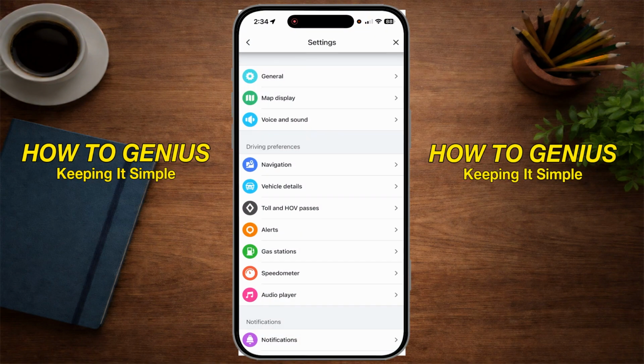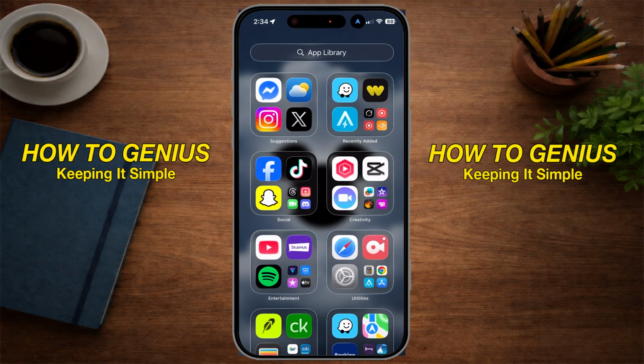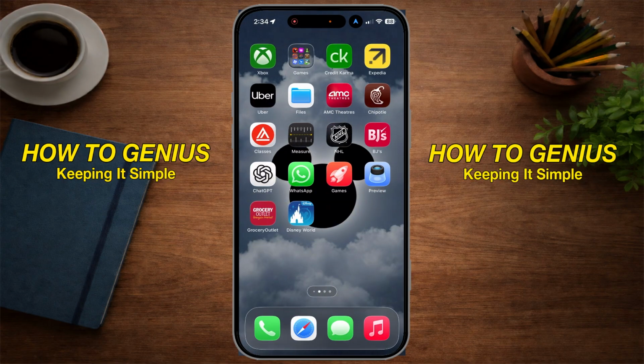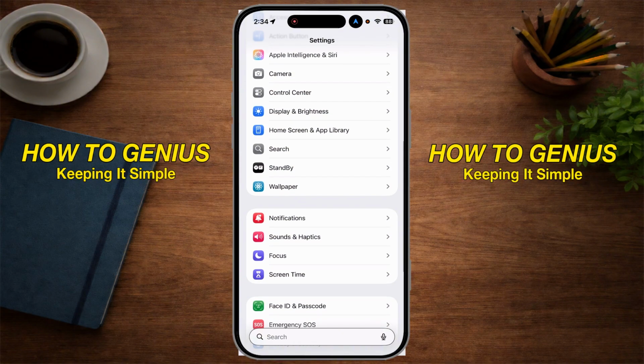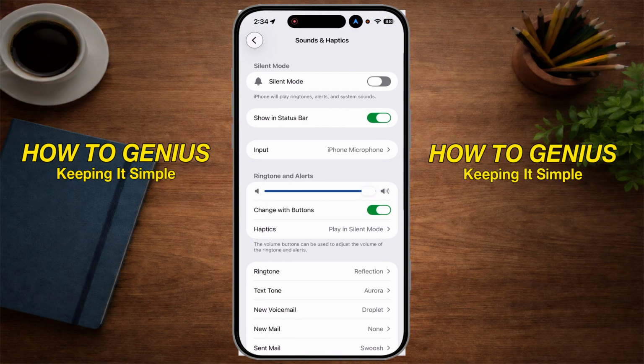Another thing we can do is come out of Waze and we're going to go find our settings. And from our settings, you want to go down to sounds and haptics. And you want to make sure that your ringtone is on and the volume is all the way up.